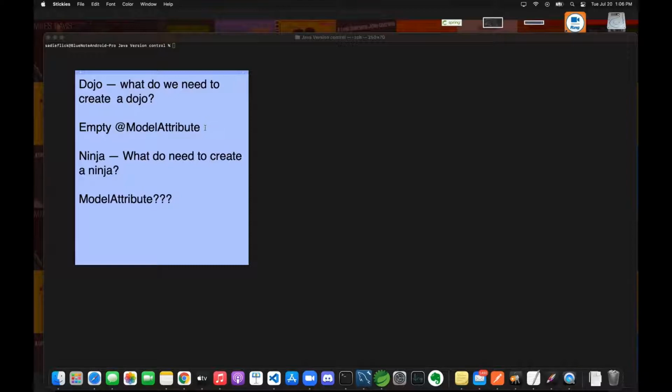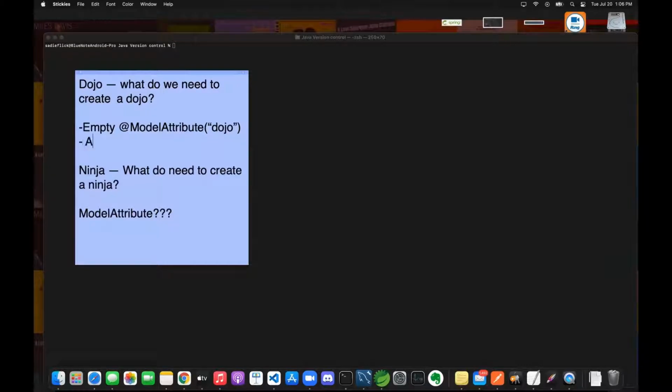And you can call it whatever it needs to be. In this case, dojo, right? And we have to send that into the form. So we need that. We also need the list of all the dojos. Great. Okay, so to create a new ninja, we only have a form on that page.